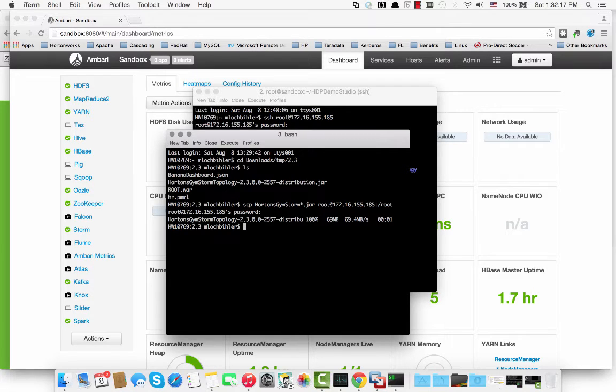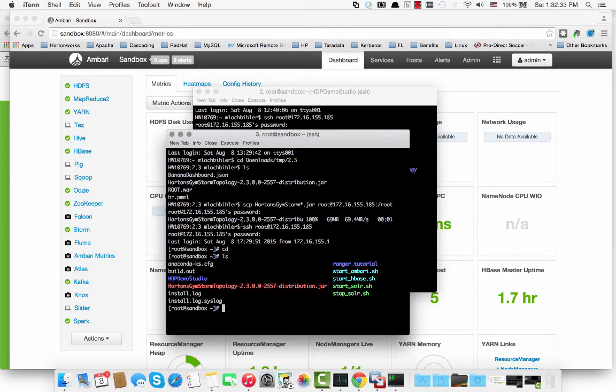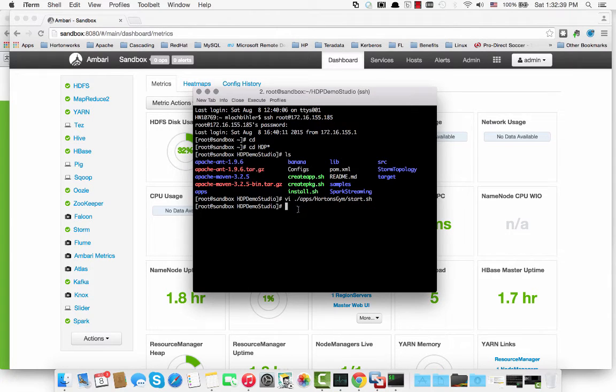Okay, that's great. So let's just make sure. I'll SSH over, type in hadoop, change directories and do an ls, and there we go. Okay, so we're in great shape. Now that the jar's there, all we need to do is run this start script for Horton's Gem. Now I'll hit enter, and when this is done, we'll take a look at the end of the log and continue forward.